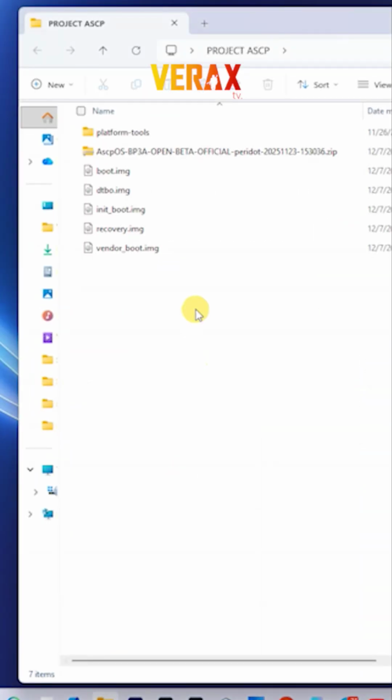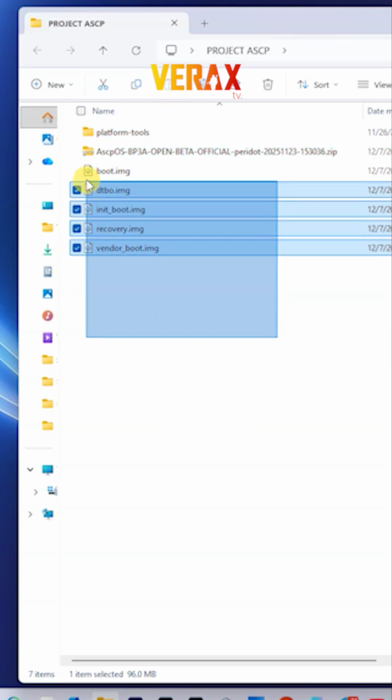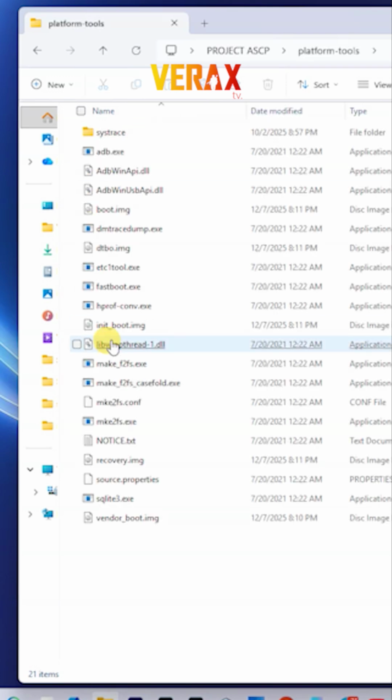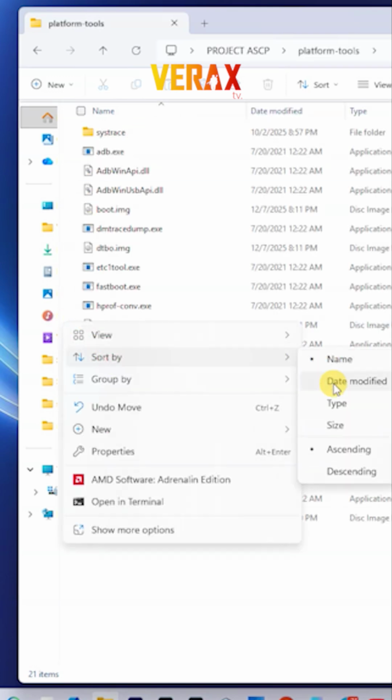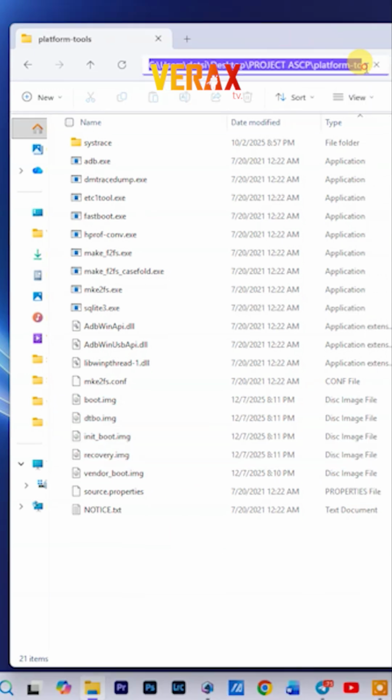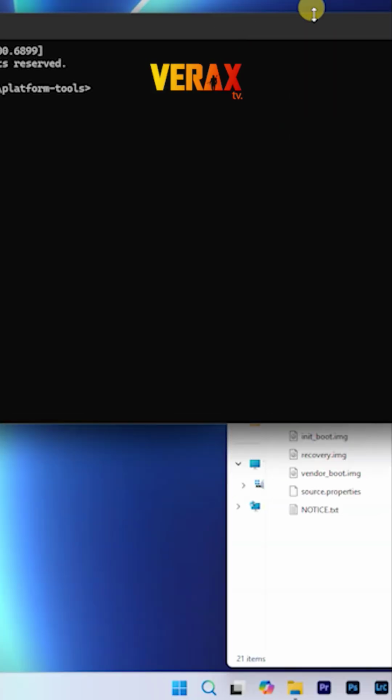Next up, downloads. You'll need Project ASCP ROM, the image files, and platform tools. Once downloaded, drop all image files straight into the platform tools folder. Clean setup, no mess. Now open command prompt inside that folder. Run the commands exactly as shown on screen.